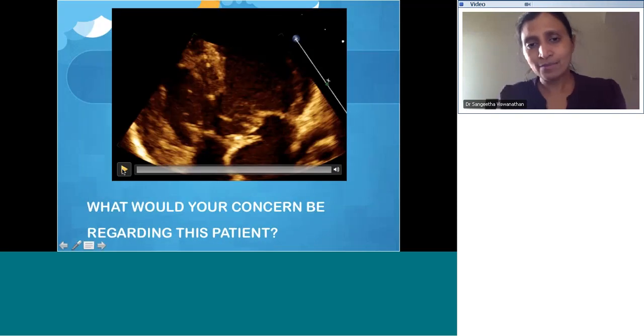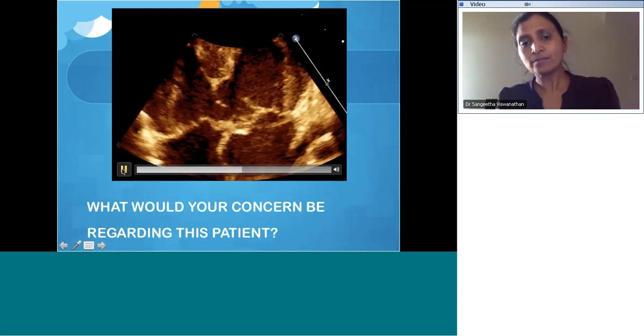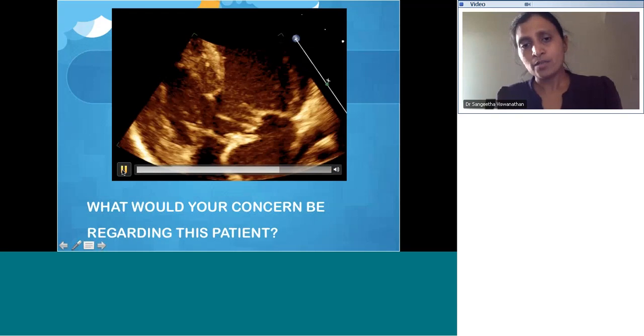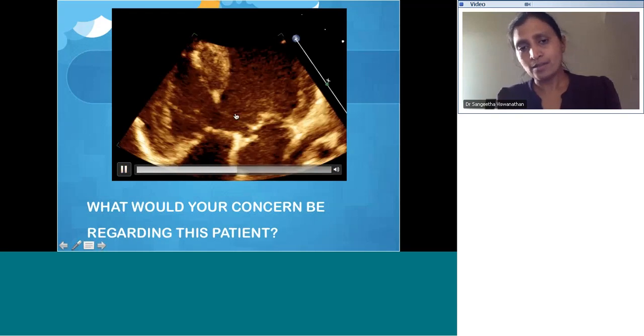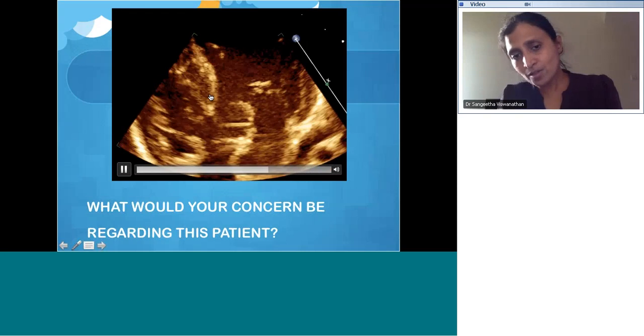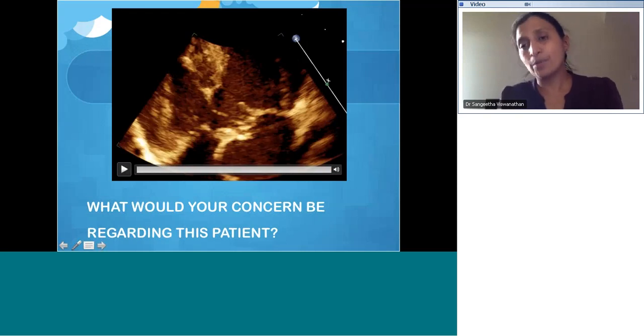So this might be a little clearer. Okay. So you can see, I looped it. So you can see that the caudal attachments of the left AV valve are going across the septum, and this is going to be a potential problem.